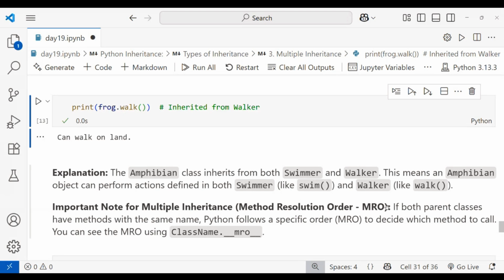If both parent classes have methods with the same name, Python follows a specific order, that is MRO. It decides which method to call, first come first served, and you can see the MRO using ClassName.mro, like that. This is the beauty of multiple inheritance.